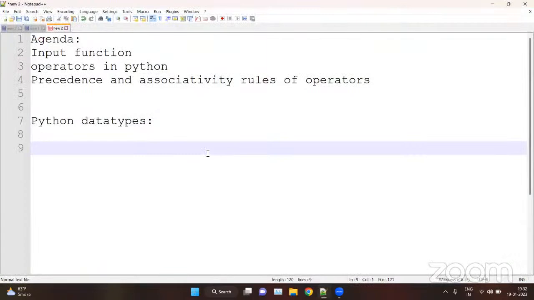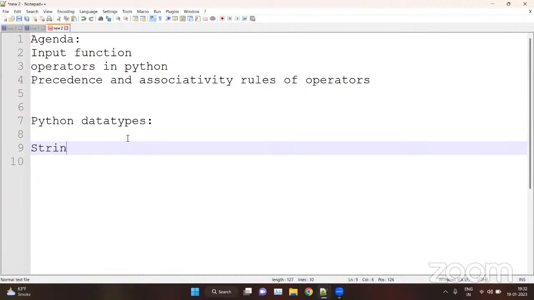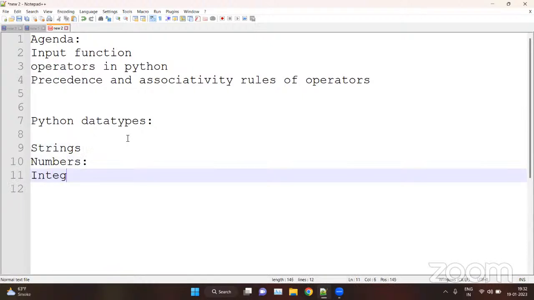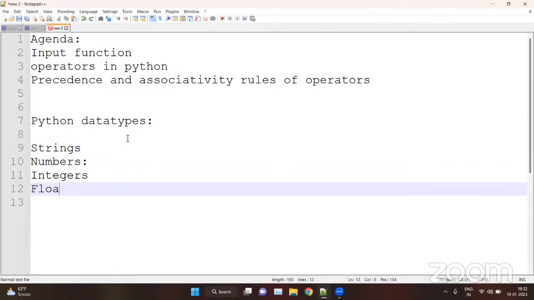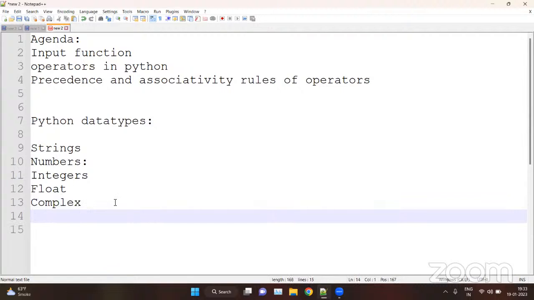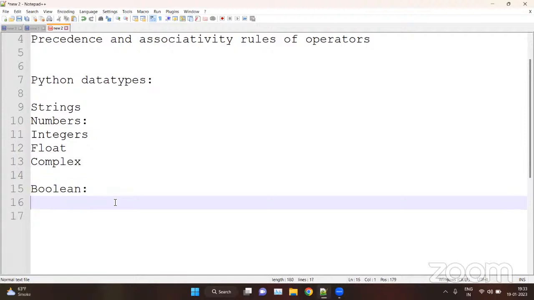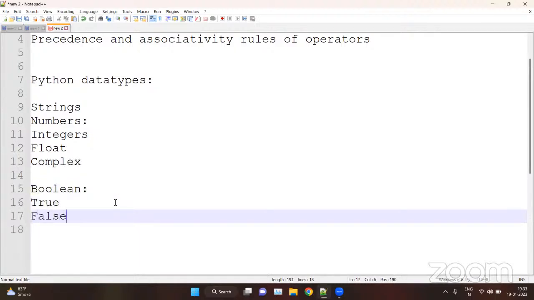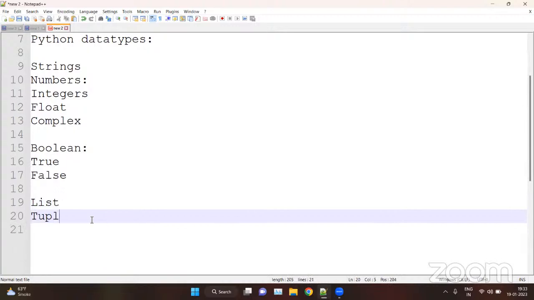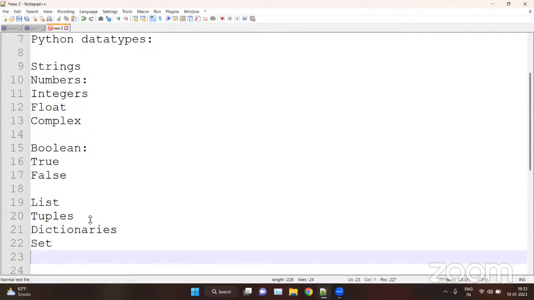Now let's take a quick recap of data types. We have strings as a data type. We have numbers, and inside numbers we have integers, float, and complex. Then we have Boolean values, that is true and false. And then we have list, tuples, dictionaries, set, and frozen set.